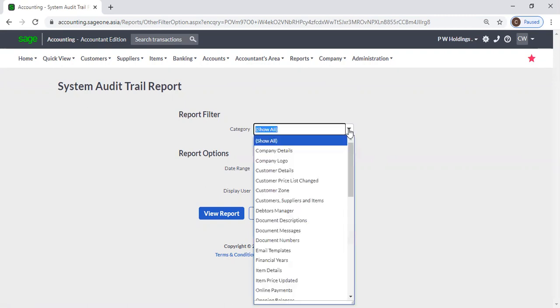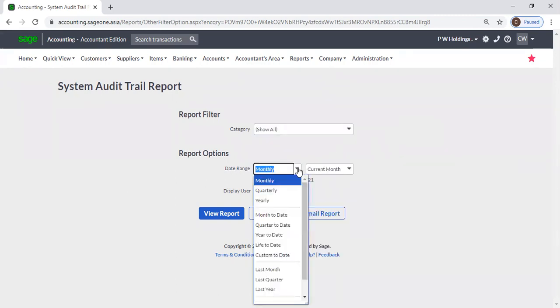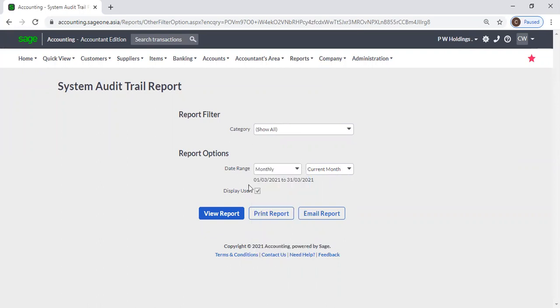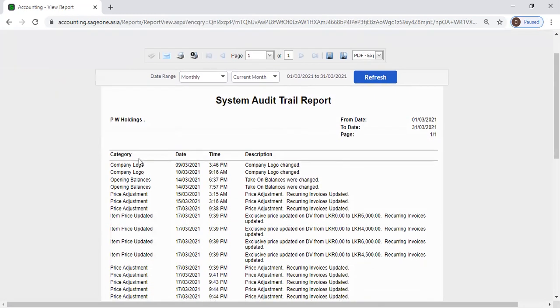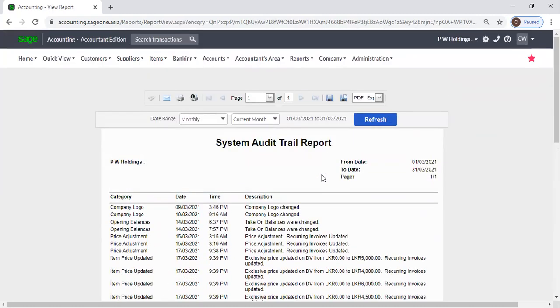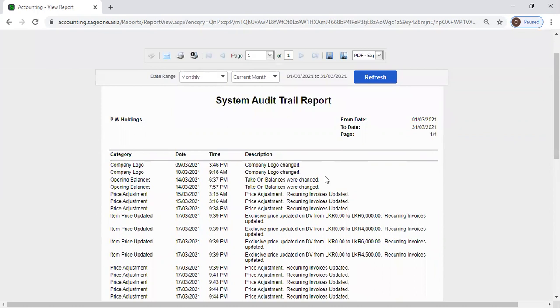Okay, now you can select the report filter, and you can select the date range from report options. And if you want to include user, you can tick this option, and you can view the report. Now, in this report, you can view category, date, time, and description. For example, the first one, category company logo, with date and time available. In description, company logo change. From system audit trail, you can view changes related to the system.